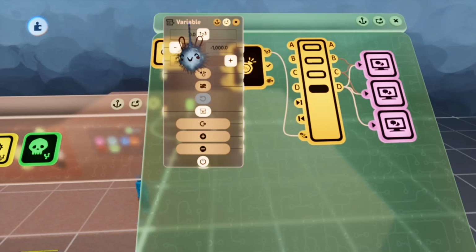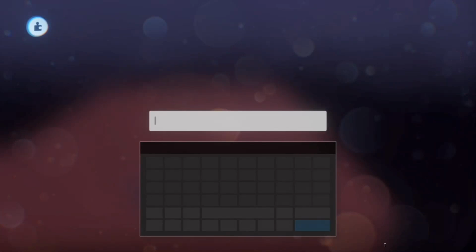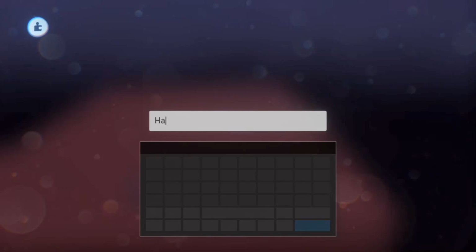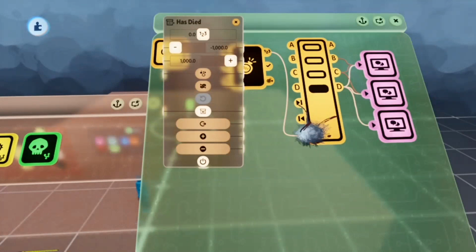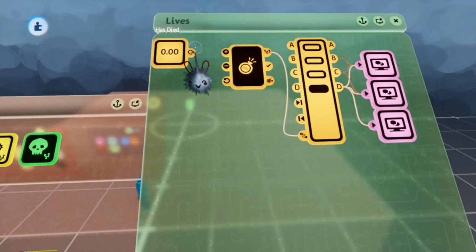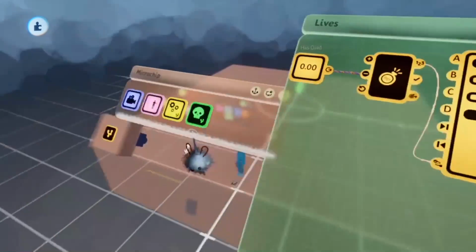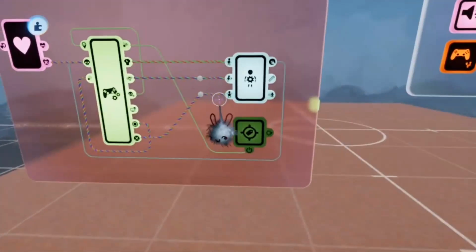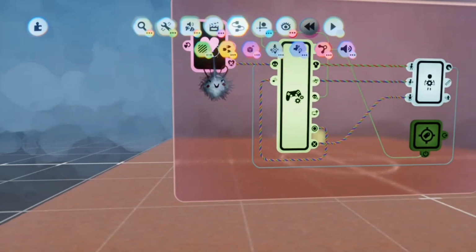One thing we'll need to know is when our player has died. So I'll call this variable has died. And basically when they have died, we want to decrease their life count. Now we'll need some extra logic on the player here, but just one extra gadget.